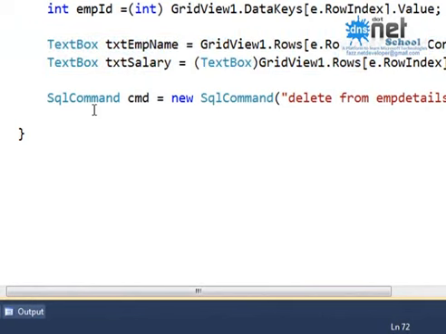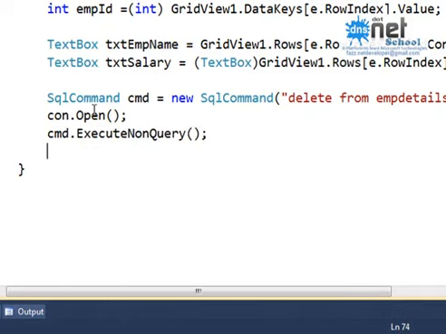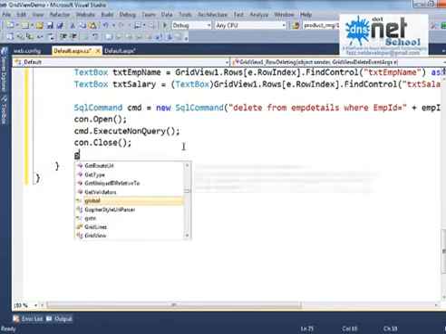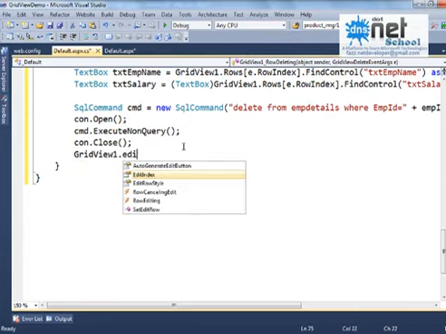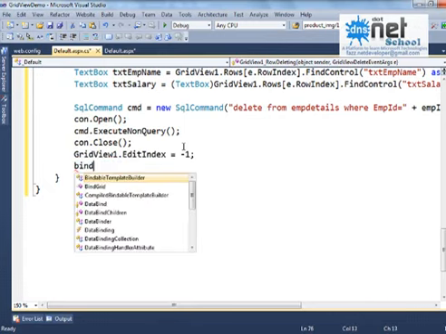Okay. Next, open the connection. Execute non-query. Close the connection. Then what? Before binding the grid view, set the edit index property to -1, then bind grid.